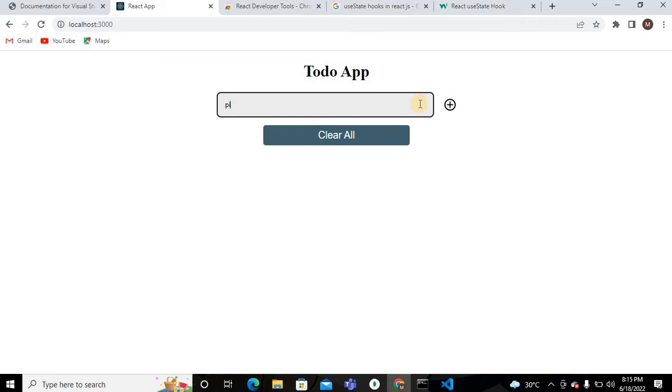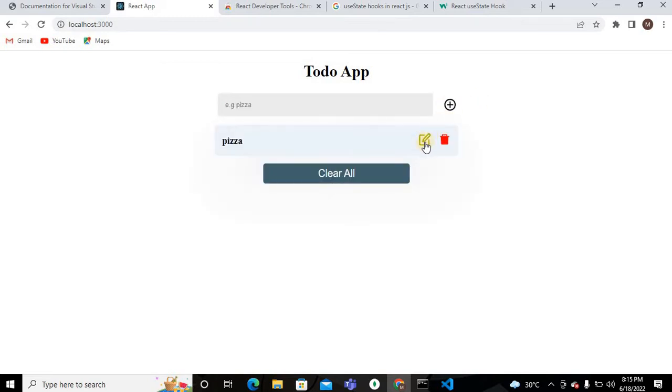If you click the edit button, the item is added in the input field. So if you edit some item again, I will edit this, okay, and if you click this edit button again, the edit and add button toggle functionality also works here, okay.